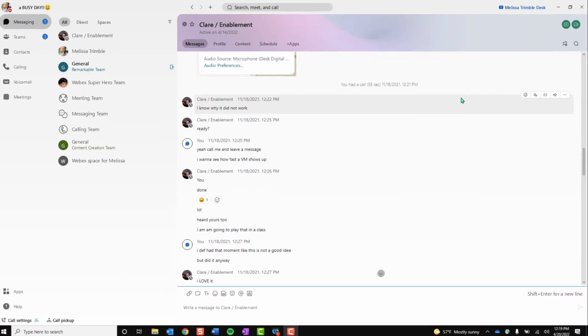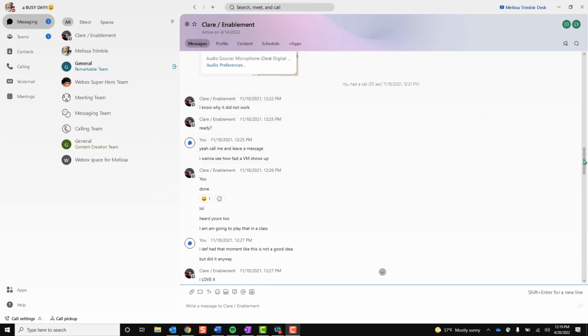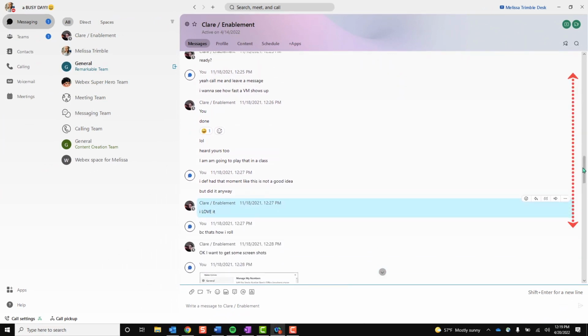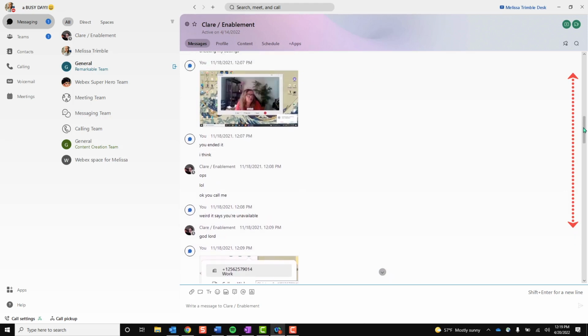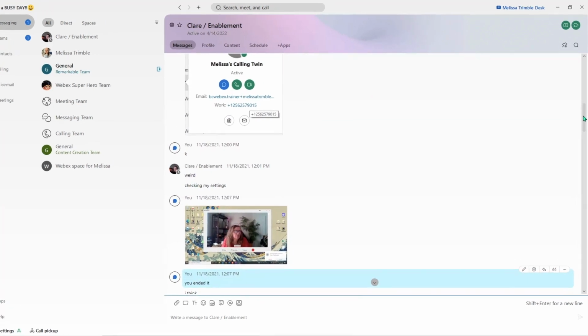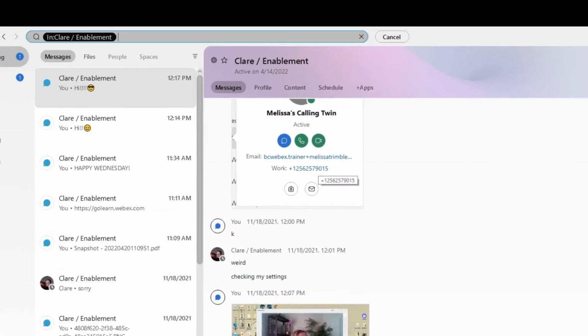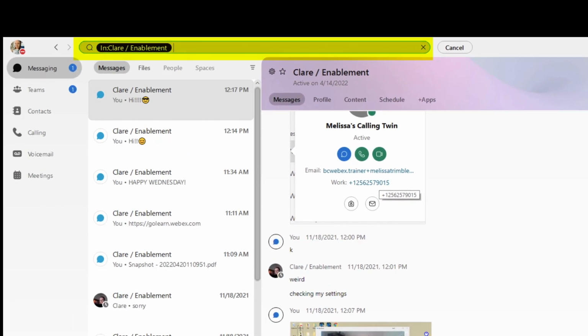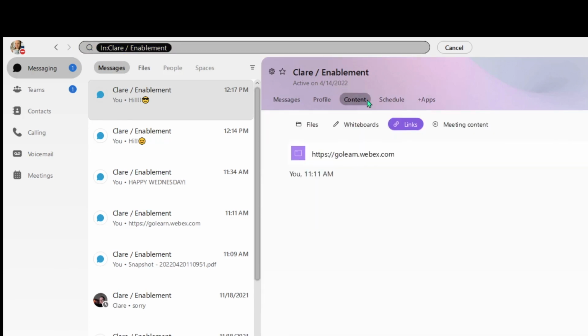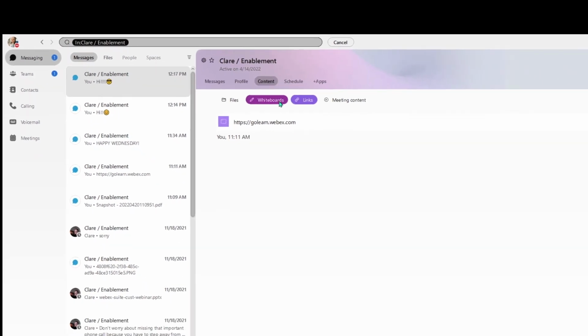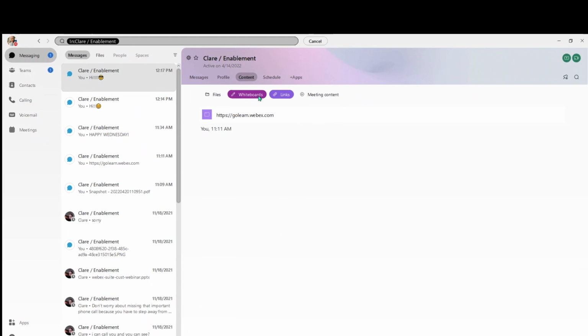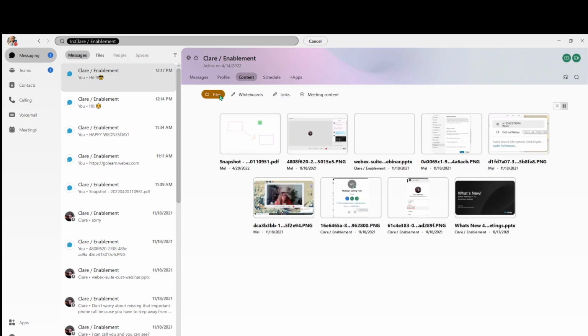And you'll never lose messages or content. You can always use the scroll bar to search for messages sent in this space, or better yet, a search bar to select and look for specific content, or my favorite option, the Content tab, which is where you'll find all of the links, any whiteboards, or any files that have ever been sent within the space for you to access.